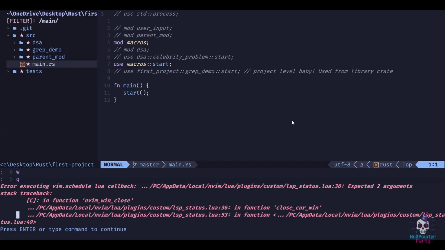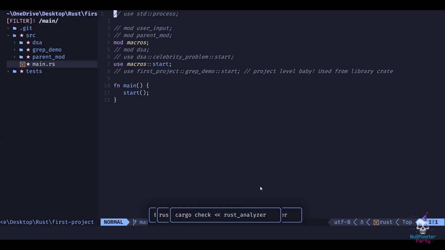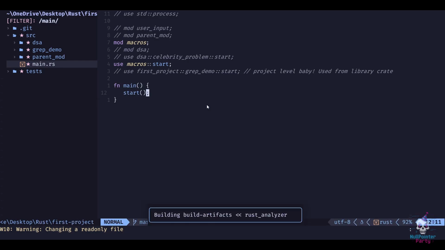Neovim's close function expected two arguments. Okay, got it. After struggling for a bit to close the window, here I forgot to pass the force value. Finally, it's working. Okay, maybe some closing logic is getting skipped because this window is not closed.